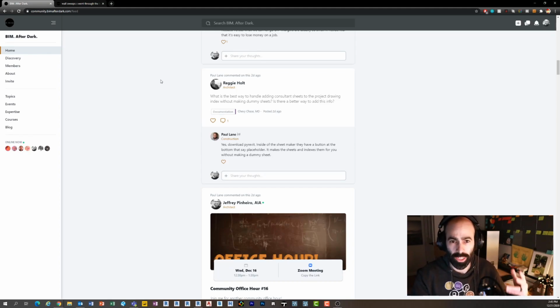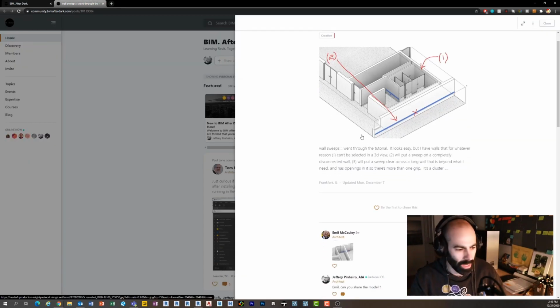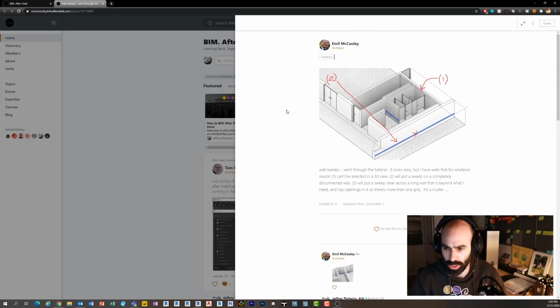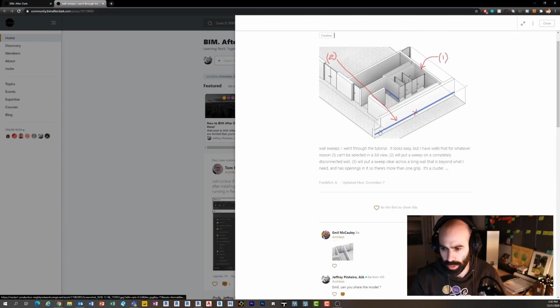I'm going to focus on one question that was asked by Emil. I'm going to pull this up here, and hopefully you can see it all right. This was Emil's question from a couple weeks ago, and it has to do with wall sweeps. You can see the picture he has here. He's asking, how do you split wall sweeps?